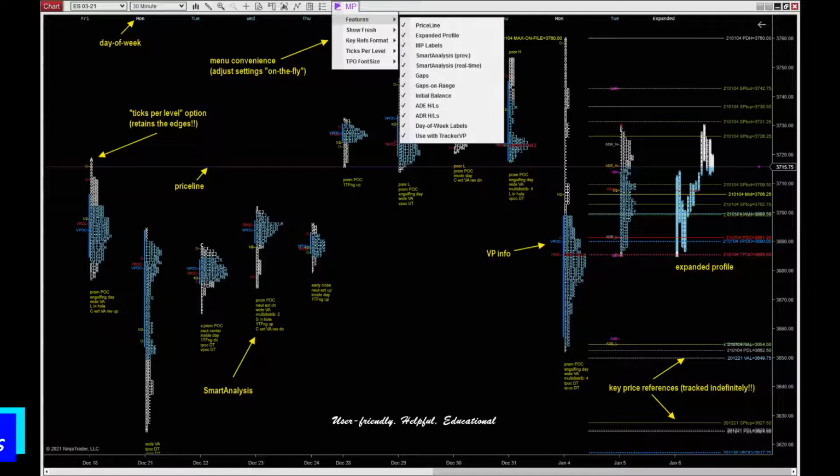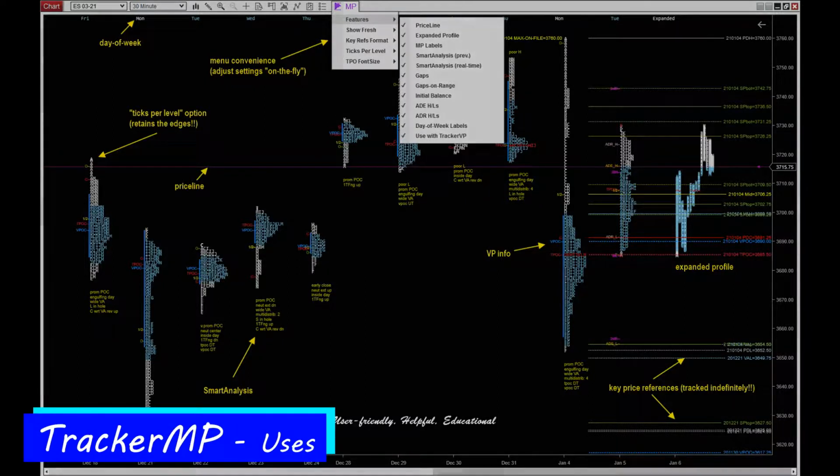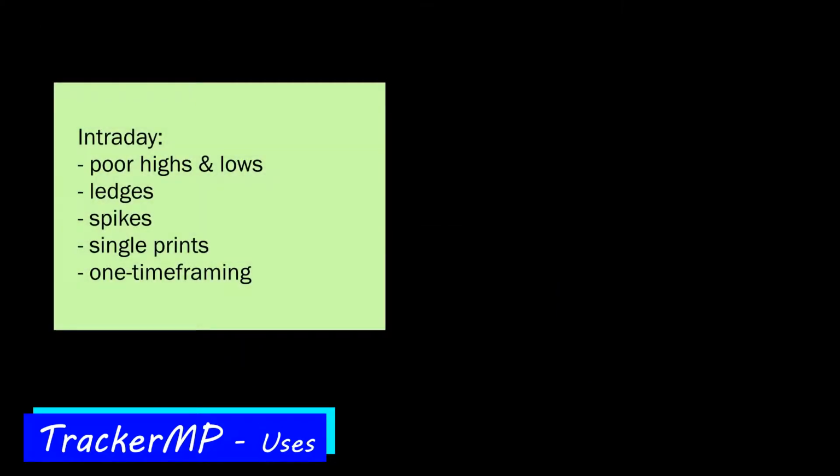As the name suggests, TrackerMP tracks market profile references. It is helpful on the intraday time frame to look for opportunities at things like poor highs and lows, ledges, spikes, edges of single prints, and the breaking of one-time framing. These profile anomalies are typically the footprints left behind by the short-term intraday trader. The common expectation is for price to come back soon to repair each anomaly and potentially offer a short-term trade opportunity.